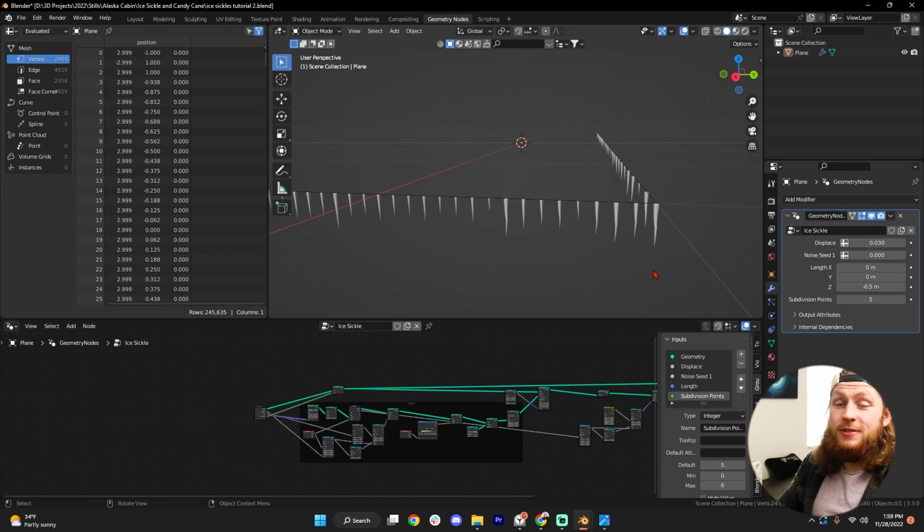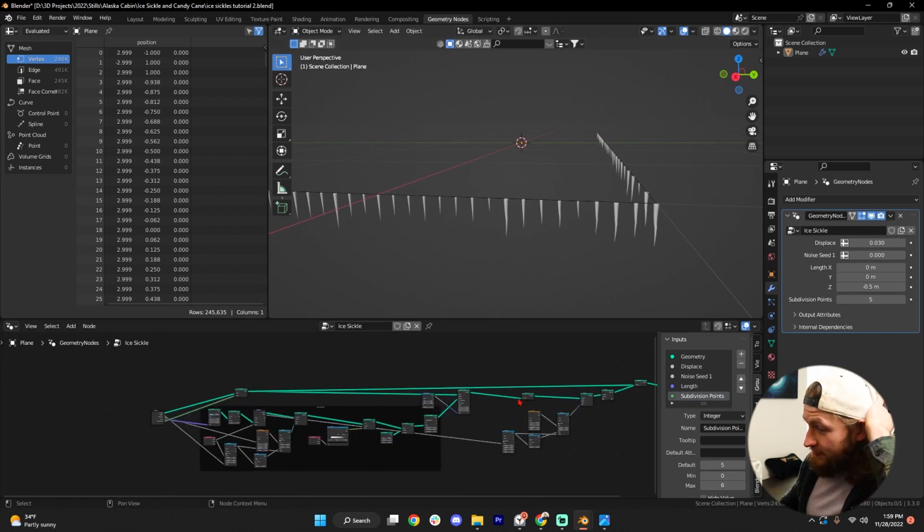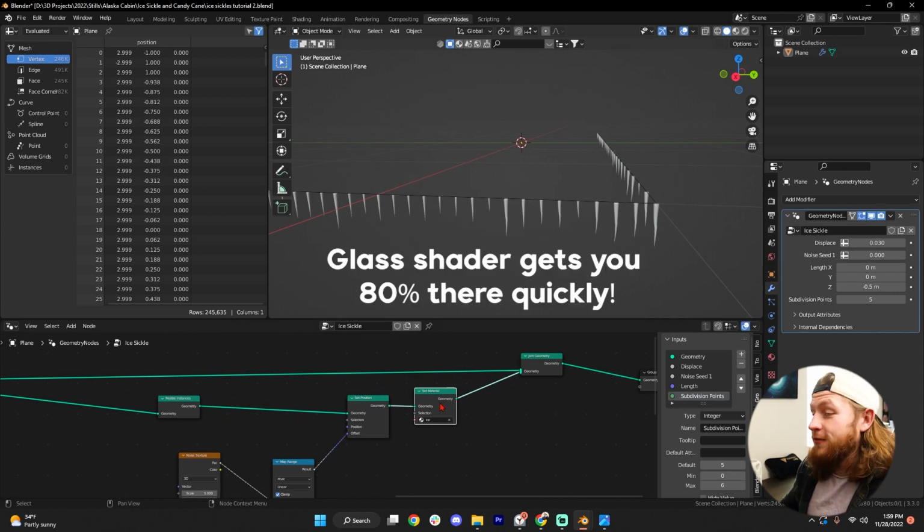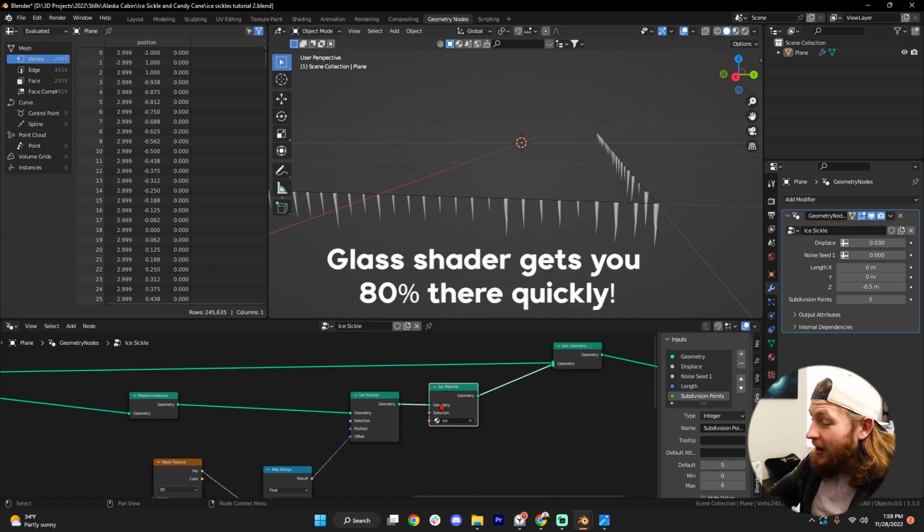That's how to make icicles in Blender using geometry nodes. If you guys wanted an ice texture, I mean, really there's 1.5 million different ways to do that. So I kind of held off on that for now.